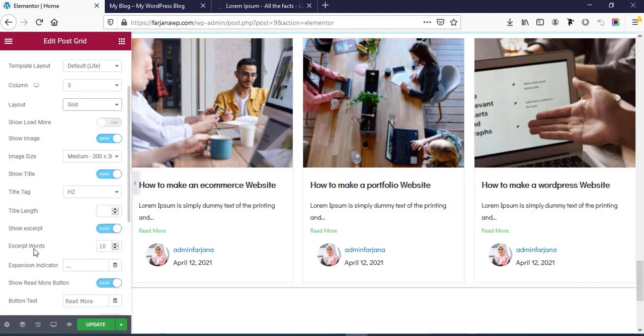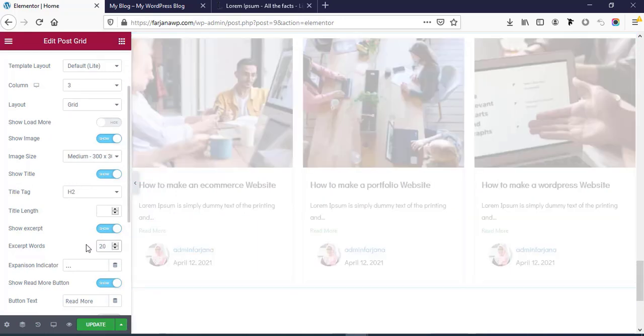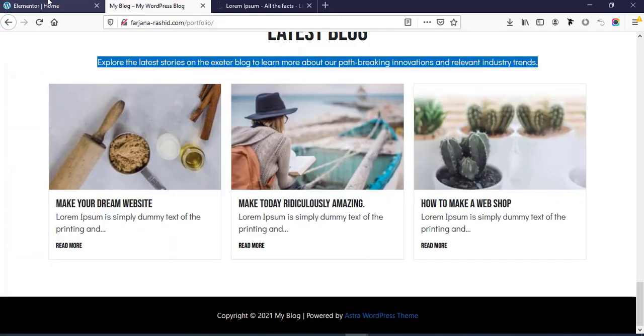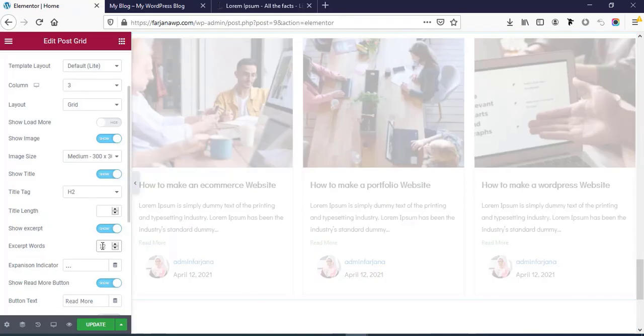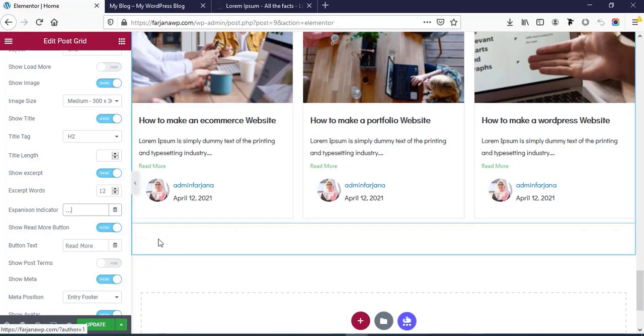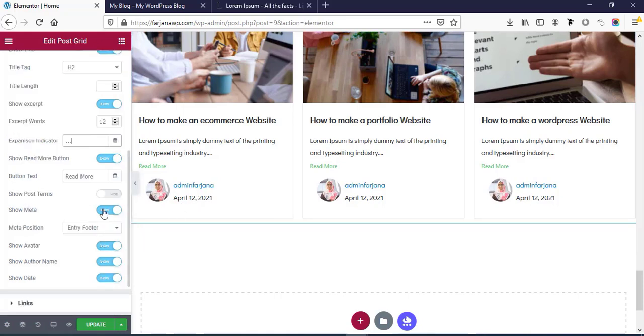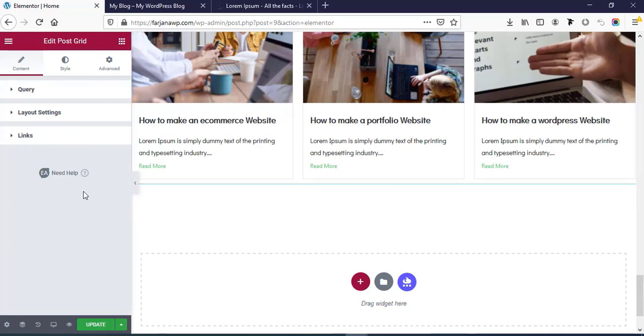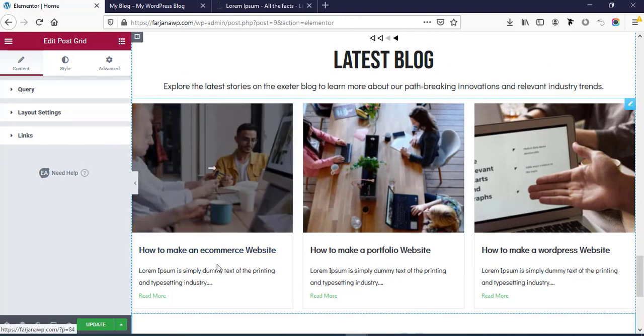And here we can also limit our excerpt words. So here we can make it 20 like that, or we can make it 12. And after the excerpt, we can see 3 dots, so it's coming from here. We can also customize it to another word or anything. And here is read more button. And finally here is author information and post date, so we can also turn them off from here. Okay, so our structure is okay, and now I'm going to add some styling to our blog post.